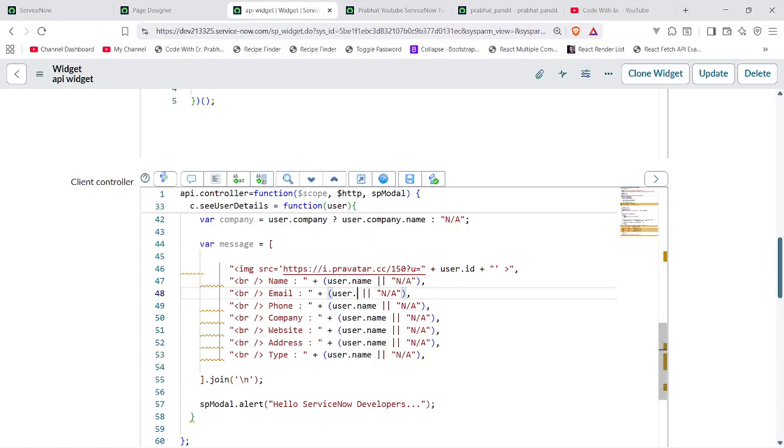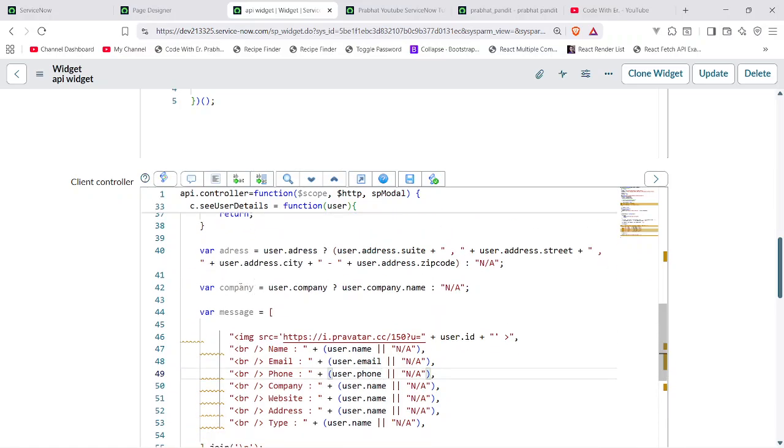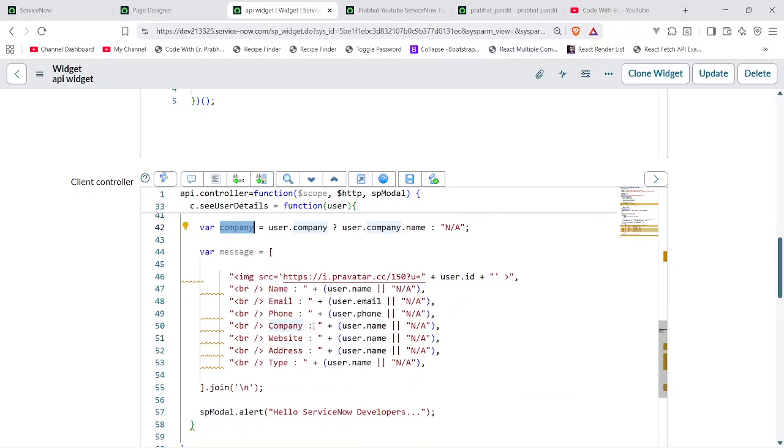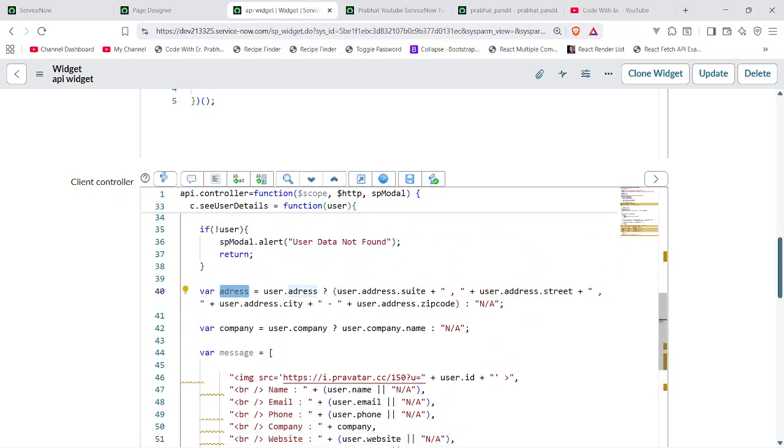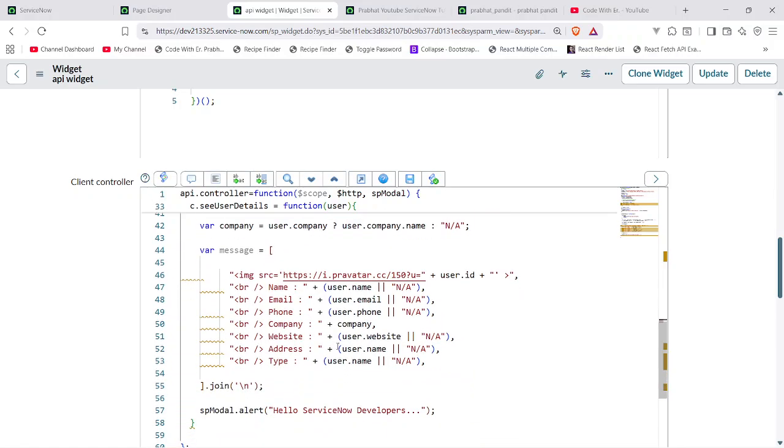So instead of name, I'll say here email, and phone, and company. I have just created this variable, so copy this variable name company from here and replace it with this. And instead of website, I'll say user.website to show the website. And instead of address, I have created the address variable as well, so copy this address variable and paste it here. And I'll say here user dot type.